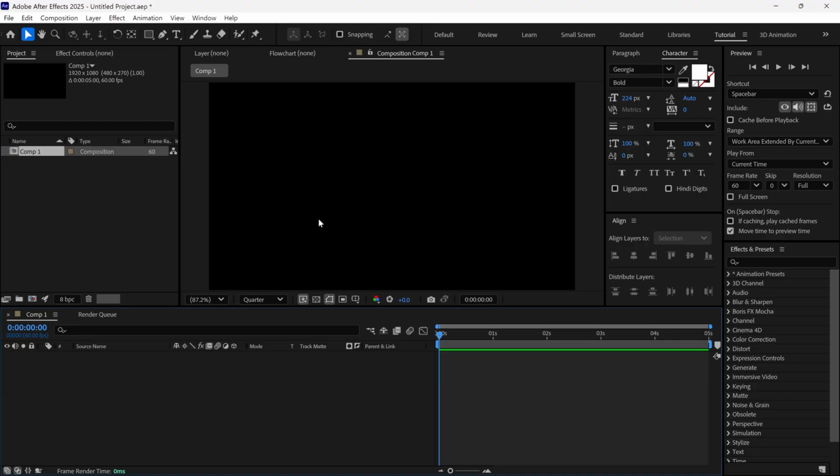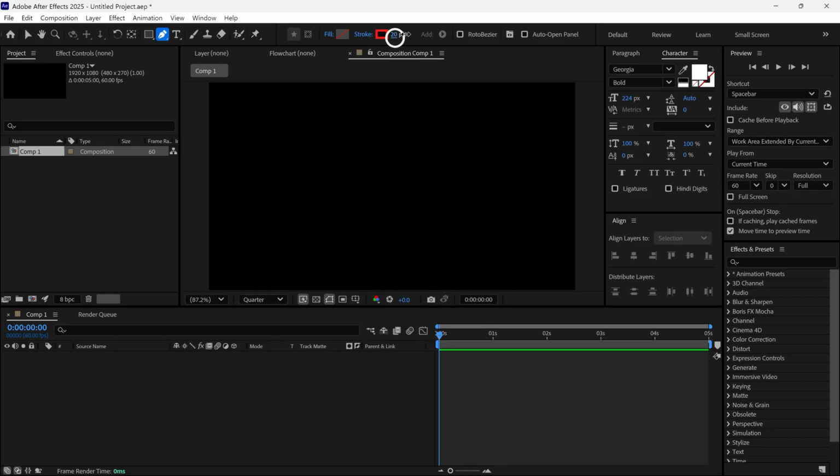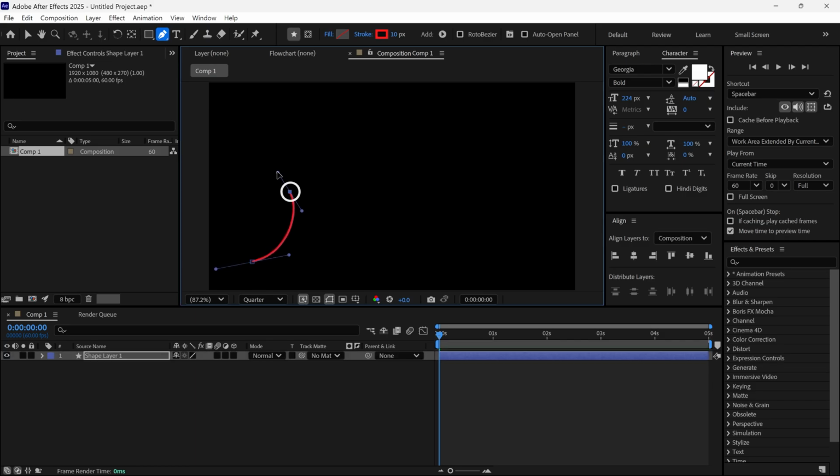Alright, so first of all, I'm going to create a line using the pen tool. Select the pen tool, and then I click on the fill option and choose none, because I don't want to fill in this shape. Then I increase the stroke a bit, around 10 pixels. And now I am ready to draw a line in our composition.